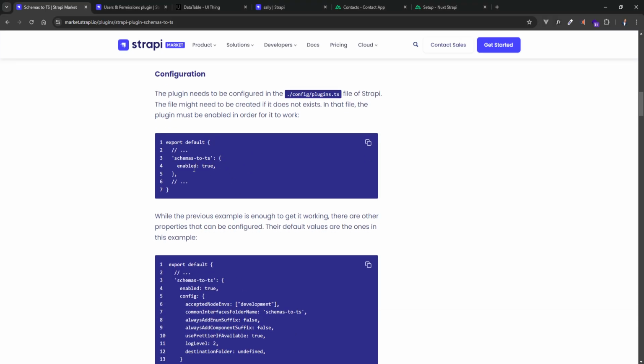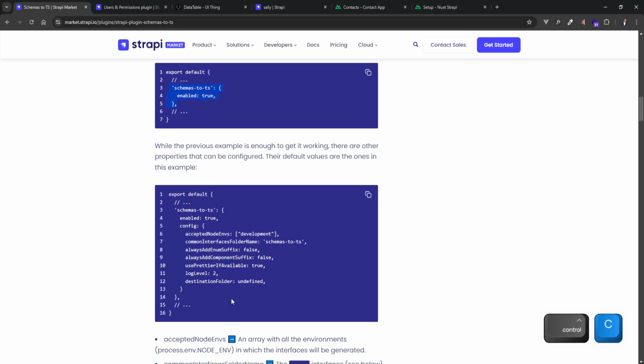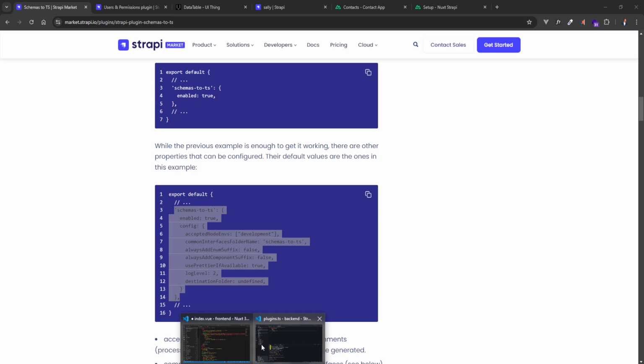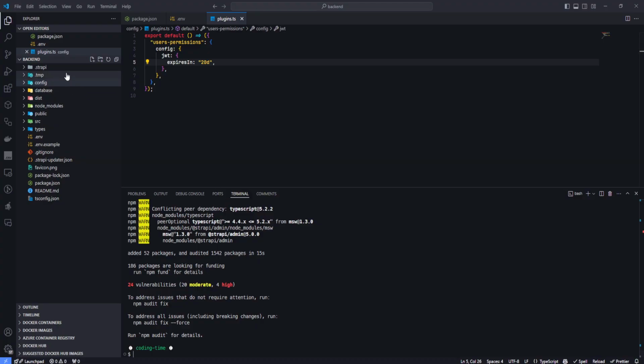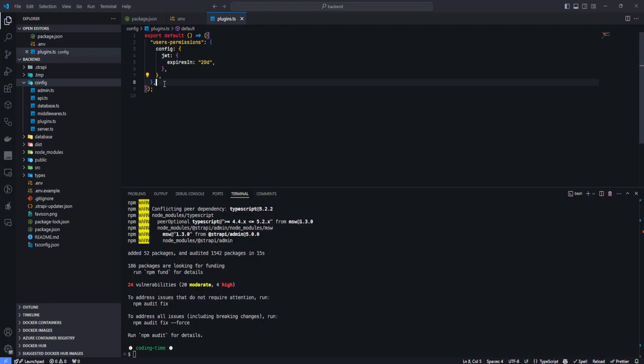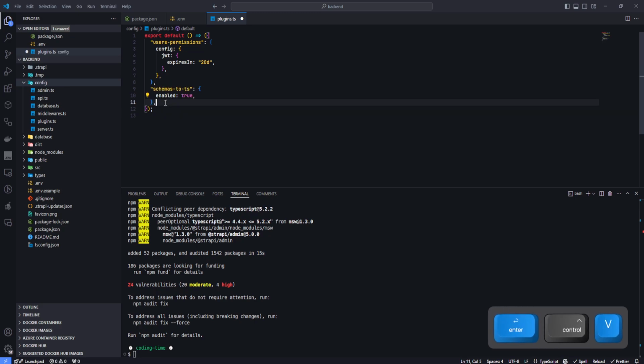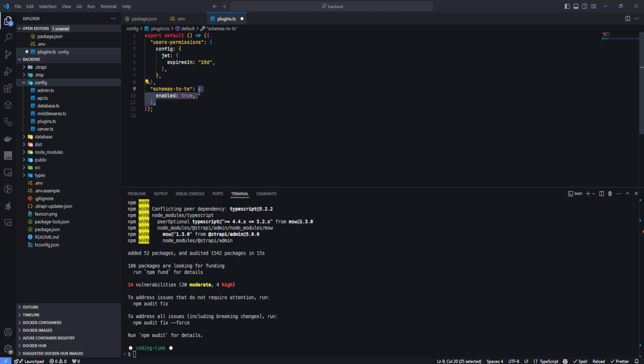And then I'm going to copy and paste this in the configuration. This is the full configuration if you need it, by the way, but I don't need to configure any of these things. I just need this part. So I'm going to come to config, plugins, and paste that in. If you're not going to pass any configuration to the plugin that you're adding, you can just set this to true.